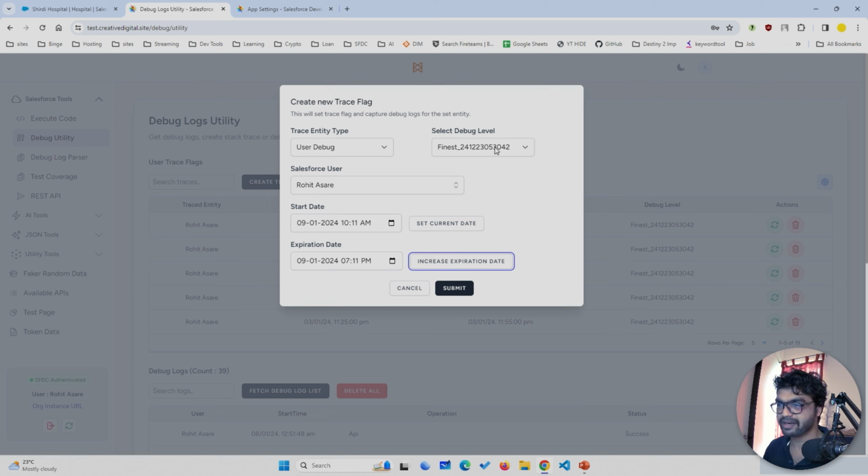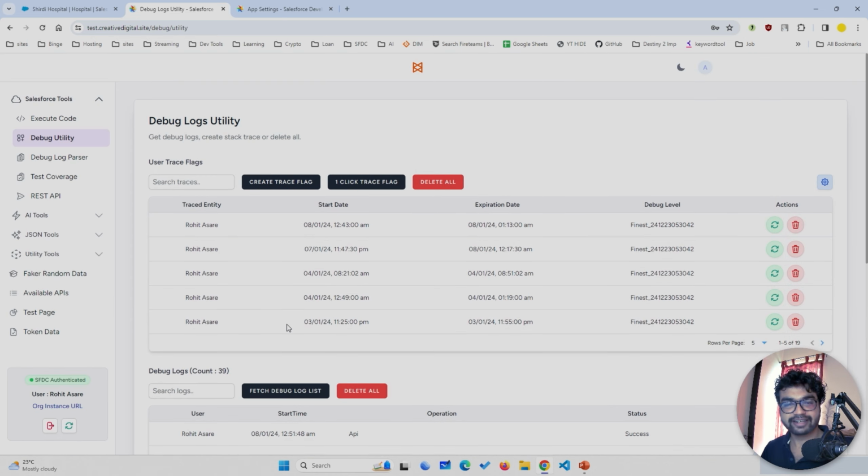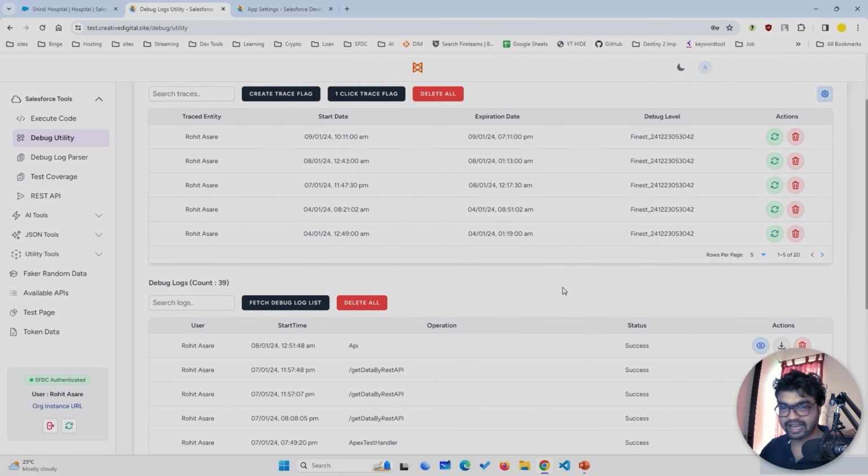I can hit the submit button. It's going to select the finest debug log level right here. You don't have to select anything. You just have to click the submit button. But let's say you don't even want to do that. You can just click this one click trace flag button here, and if you click this, it's going to create a trace flag for your logged in user. Also, you can delete all these trace flags later as well. It's highly customizable. You can customize all these tools as per your need basically.